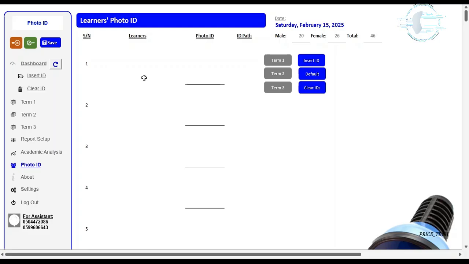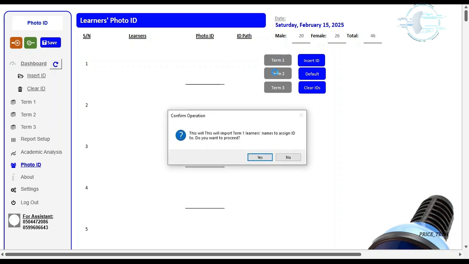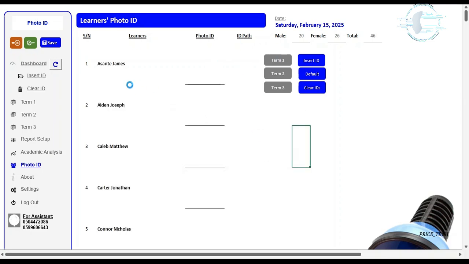Then you do the editing. Maybe if a new student has come up, you just add it to it, then import the name here. So for this tutorial's purpose, we are using term 1. That's why we've inserted our names. So let's import their names here.